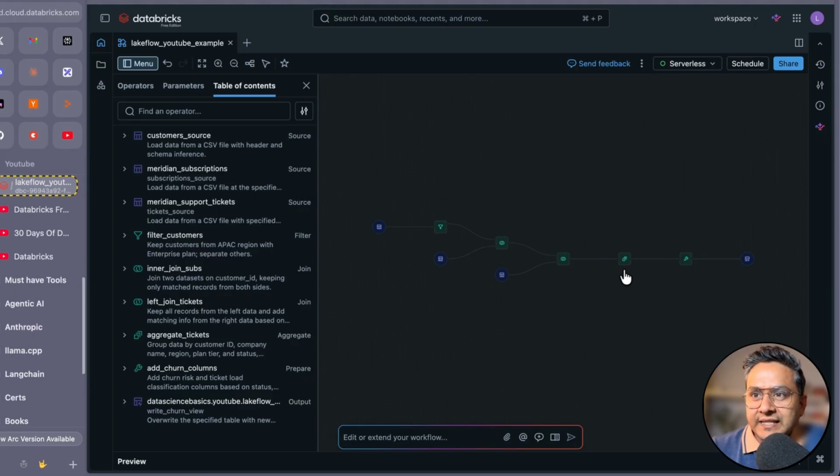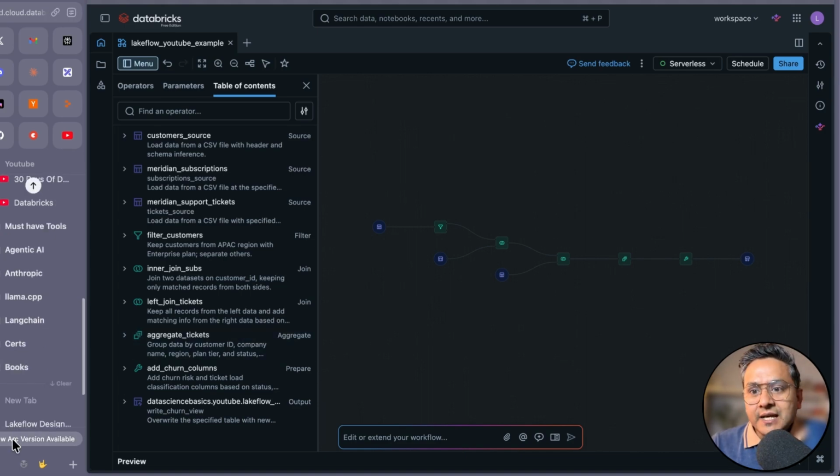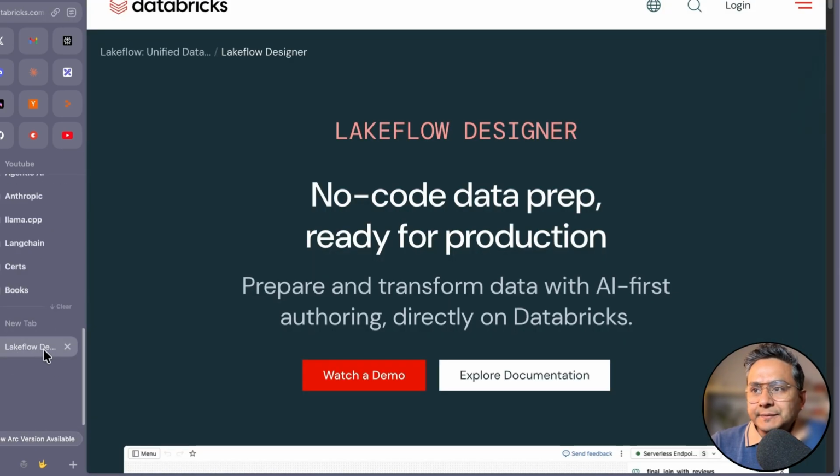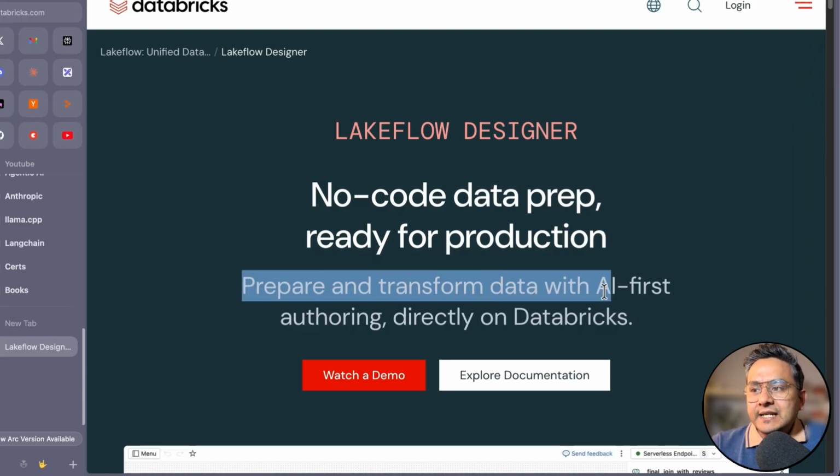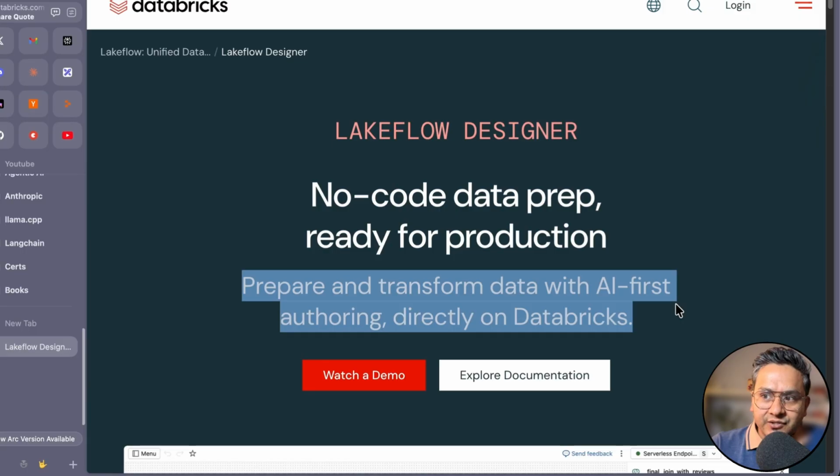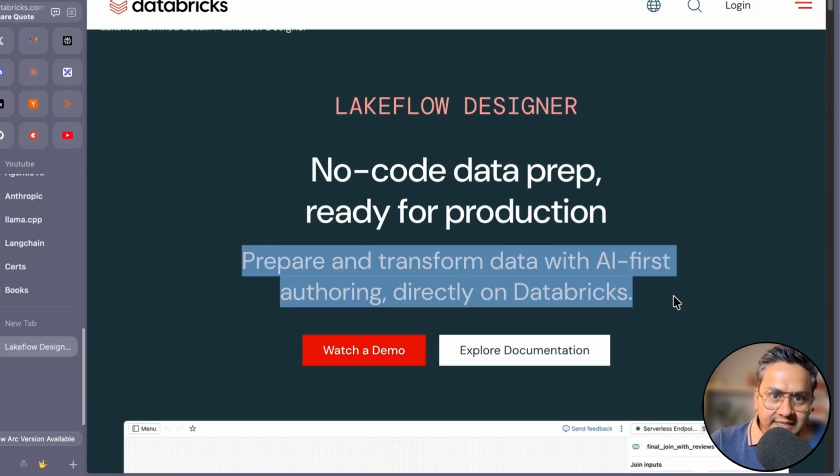I was exploring this and decided to create this so that you might also get more knowledge about this Lakeflow Designer. Let's get started with the official documentation first. I will go through the documentation here. It says prepare and transform data with AI-first authoring directly on Databricks, right? I will provide the link in the description of the video.